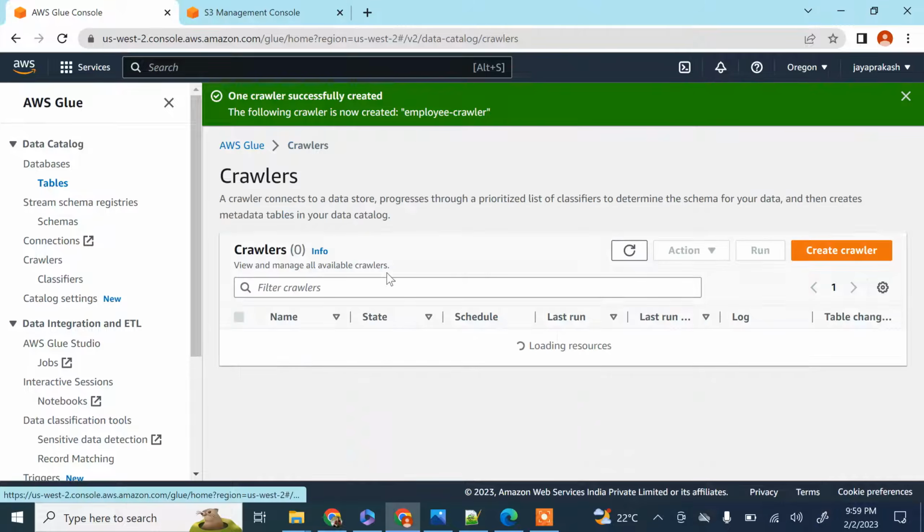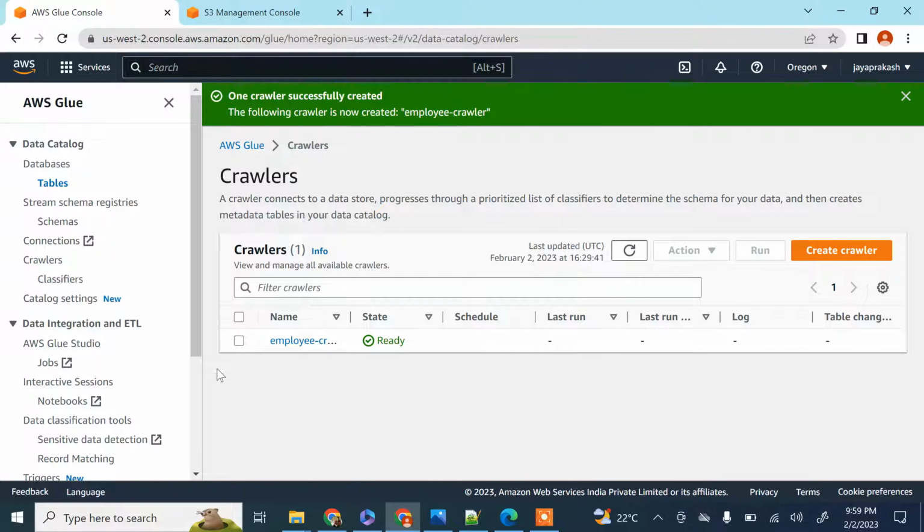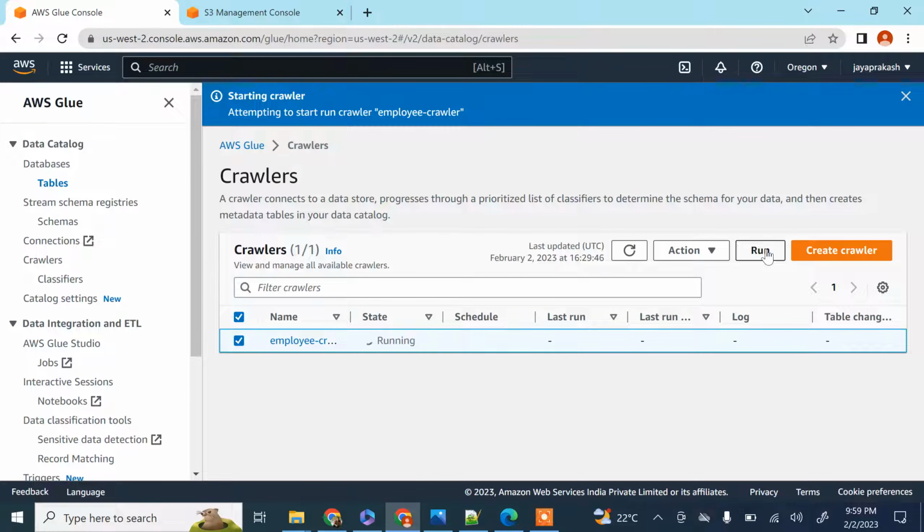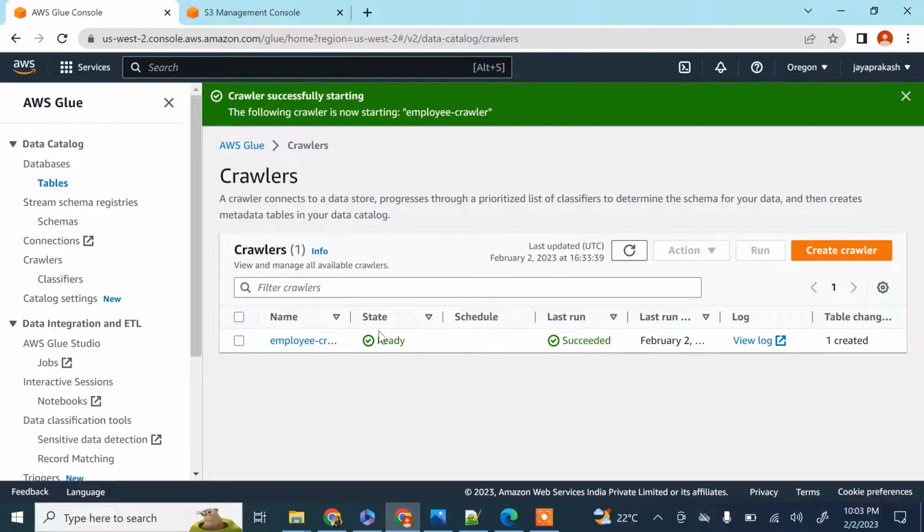Okay. So once the crawler is created, you can see that under crawlers. I'm going to select this and click on run. It says the state is running now. It takes some time to run and then stop and come back to the ready state. Now it has finished running, so it's coming to the stopping state. So let's wait for it to complete and come back to the ready state again. Yep. So now the state is back to ready and the last run has succeeded, and it says one table is created.